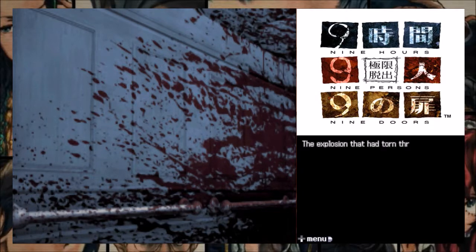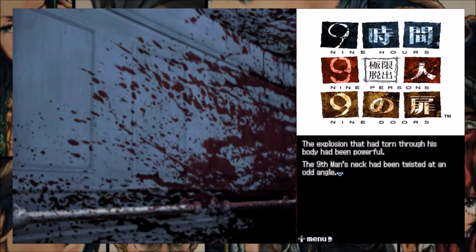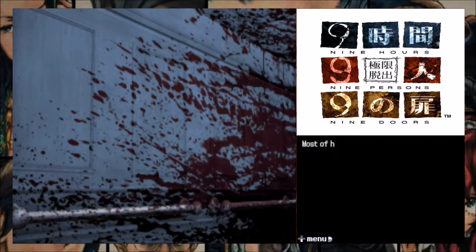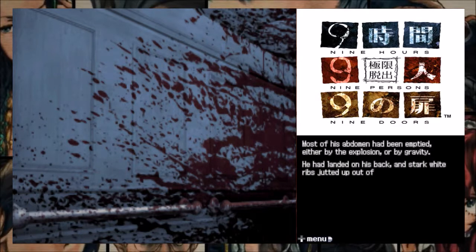Jesus Christ. The explosion that had torn through the body had been powerful. The ninth man's neck had been twisted at an odd angle. Junpei suspected that the detonation had thrown him against the wall. Half of his face was crushed, and the other half was covered in blood. Most of his abdomen had been emptied, either by the explosion or by gravity. He had landed on his back, and stark white ribs jutted out of his chest like legs of some sort of macabre crab.